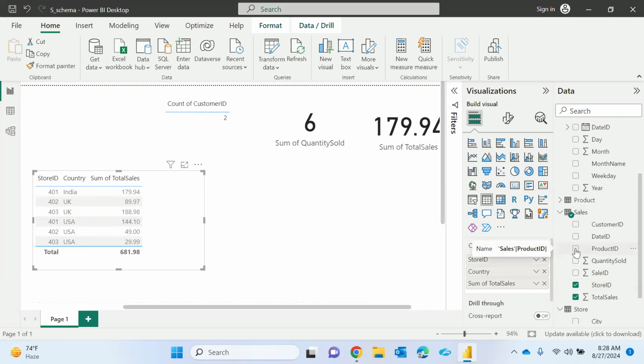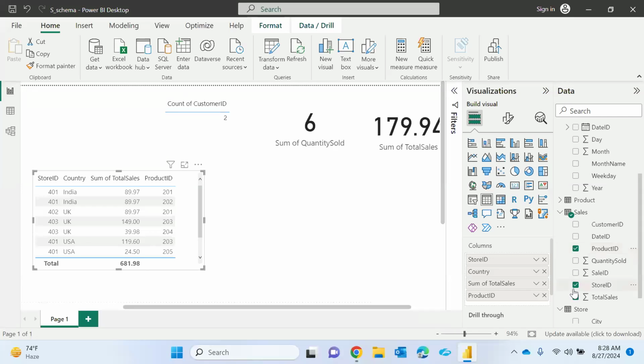Now if I want to break down to product ID also, move the product ID to before country. This gives a breakdown for each product ID for each store ID. If you want to know what the sale is, 89, 89, 89.